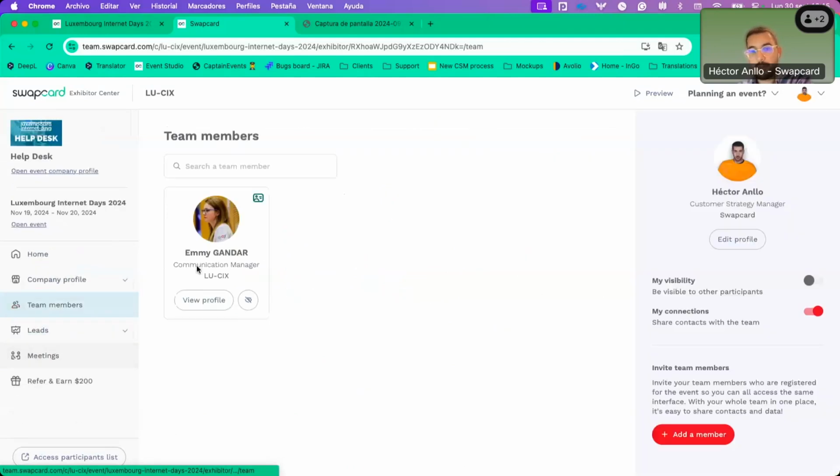You can also manage the team members of your company. So at the moment, I'm sharing the booth with Emmy, so I can see if she's sharing the contacts that she generates with the company, and if she's visible or not on the event. I can manage sharing my connections with the rest of the team and my visibility on the event. If you think that some of your colleagues are missing from your booth, you can give them access to the contacts that you generate, the stats of your booth, and to modify any information. For example, this is pretty useful if you want someone from your marketing team or from other teams to add more information to the profile of your company.